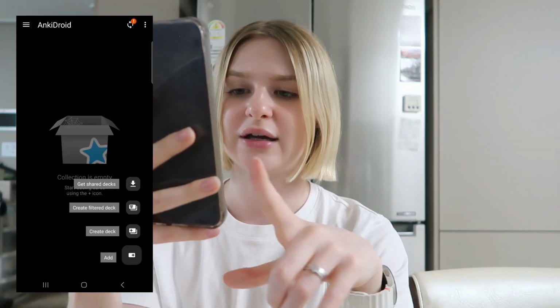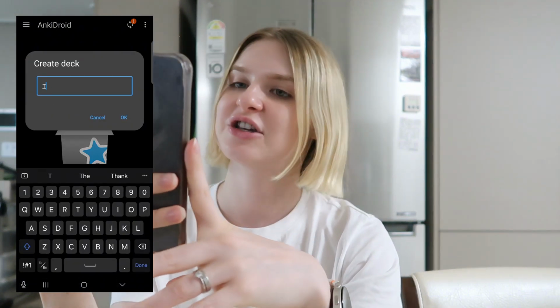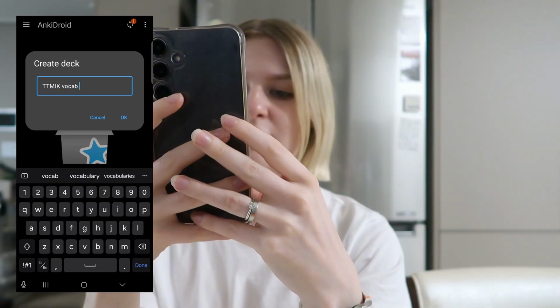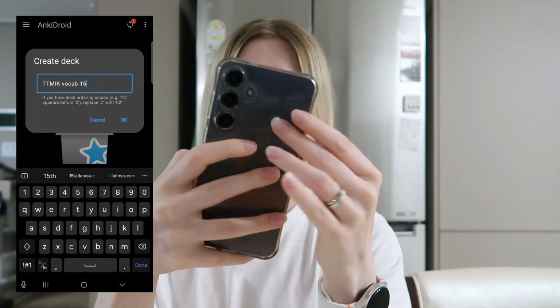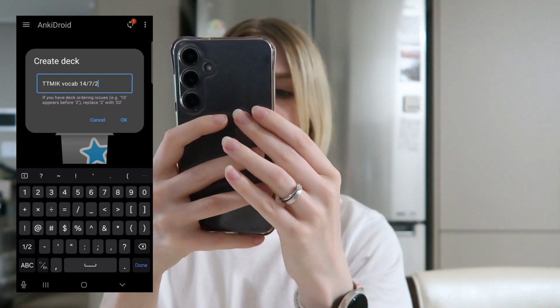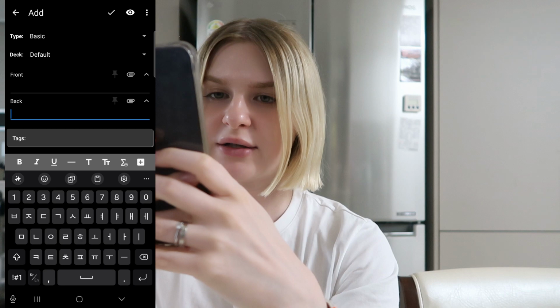So I will go into the Anki app and I will create a new deck and I will just name the deck TTMIK vocab and then today's date, which is the 14th. I do put the day first because I'm British. 난처한. The front should be the image and the back should have the answer.